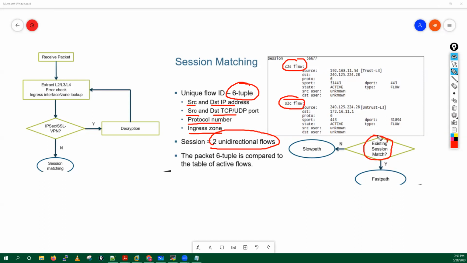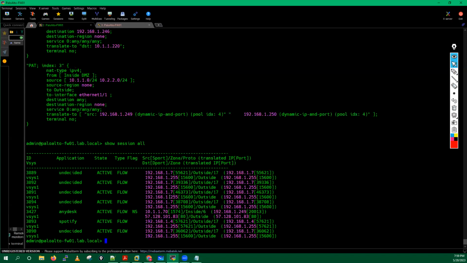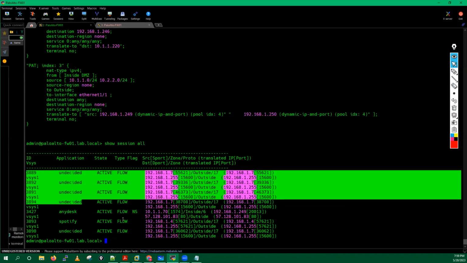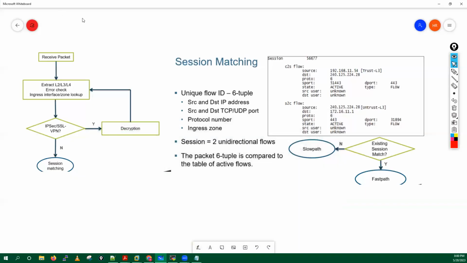If there is an existing session, then fast path. If there is no existing session, then slow path. And these 6 tuples are compared to the table of the active flows. Just remember. And how will we check what information is in the session table? This is the command: show session all. Right now these are the sessions I have on my system. This is your ingress stage, guys.